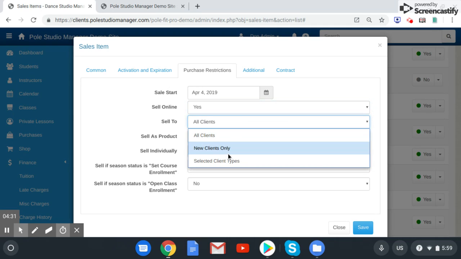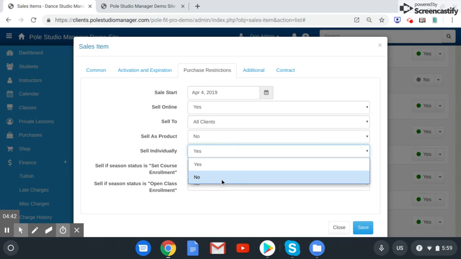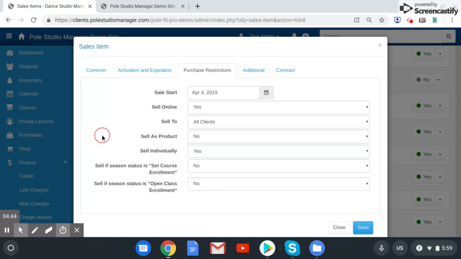We can sell to all clients or to new clients only. If they already have bought things, then they can't buy this item again. I'll skip this. Sell individually. If I click no, that would mean that it can only be sold as part of a package, but not by itself.